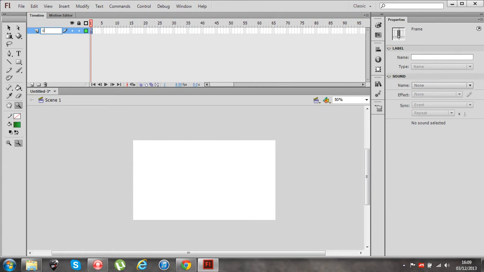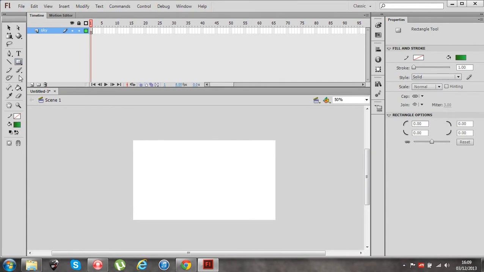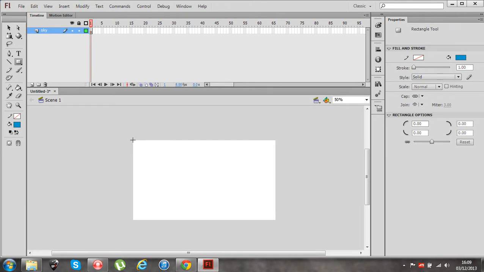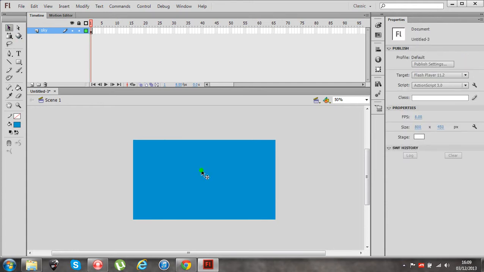The background is going to be my sky, so I'm just going to name that sky. And I'm going to use my rectangle tool. I'm going to begin just by selecting a blue sky colour, which is actually going to disappear in a minute anyway, as you'll see, but I'm going to just draw that rectangle to fit the overall size of my document. Okay. Now I'm going to select this.